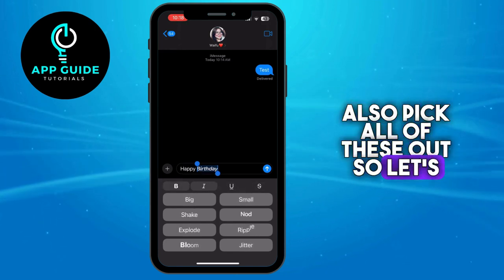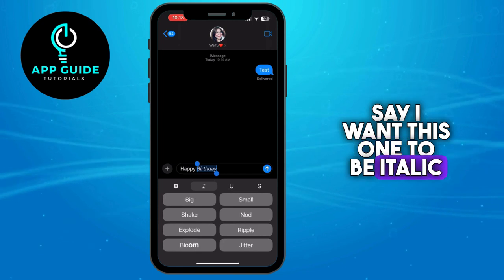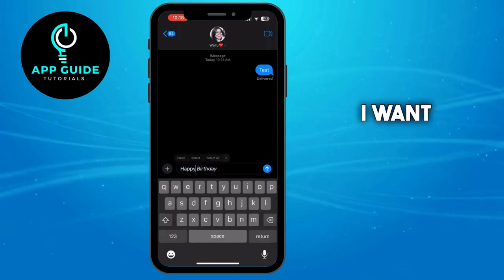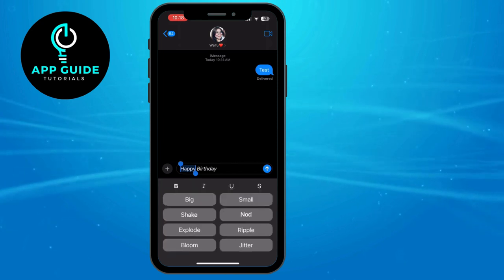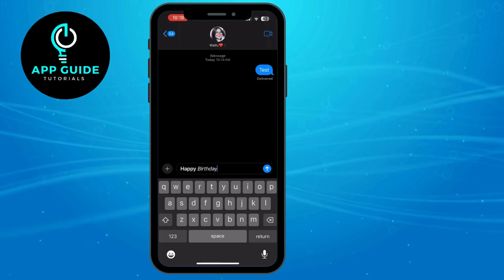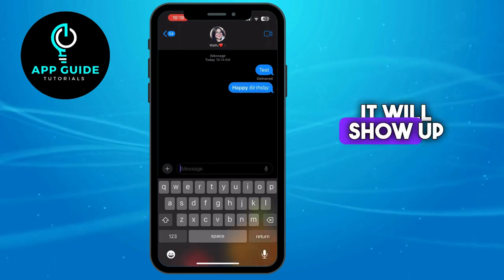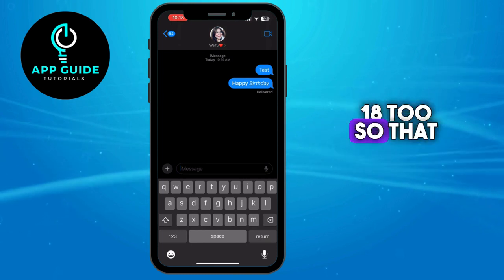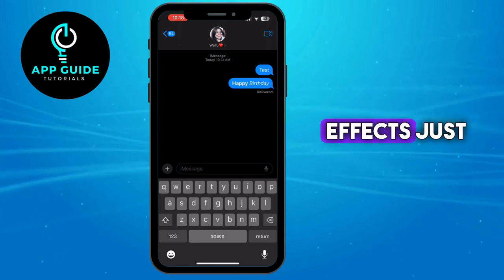So let's say I want this one to be italic, and then this other word, I want this one to be bold. As you can see, I can do that. But once I send it, it will show up like that. And of course, the other person needs to have iOS 18 too, so that they can see those effects just like that.